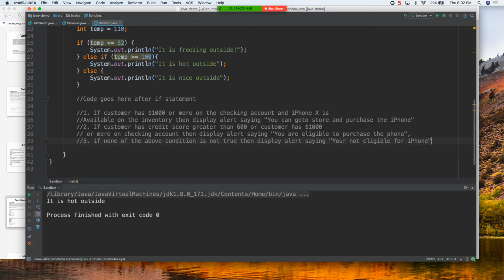If none of the above conditions is true, then display an alert saying you're not eligible to buy the phone. Now the alert part, don't worry about it. I'll show you how to do that. We can do a pop-up message and stuff like that.